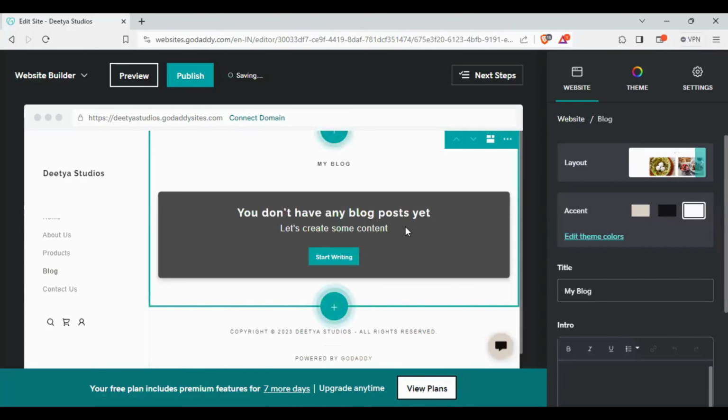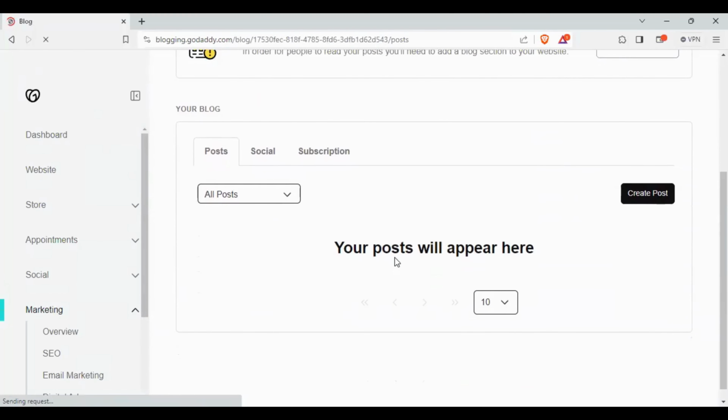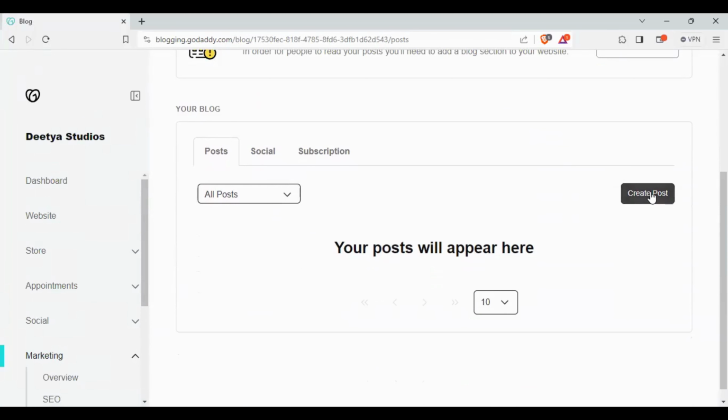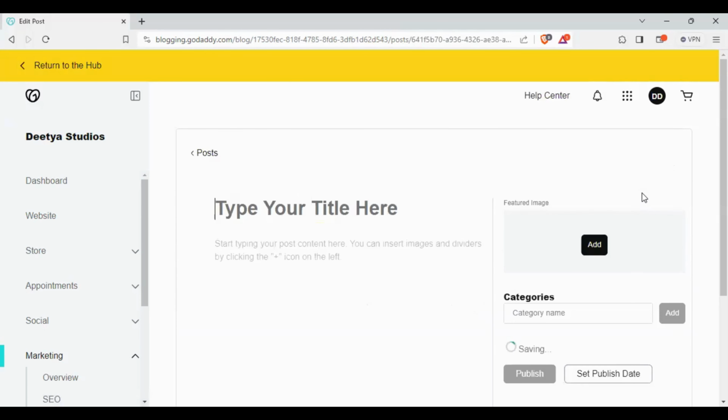Now see this. Now we have the blog section added. In order to write a blog, we must click on start writing. So a page like this will be opened. Here we must click on create post. So you have an option called type your title. This is the title of the blog. So let me add the title of movies, 7 best movies to watch in 2023.